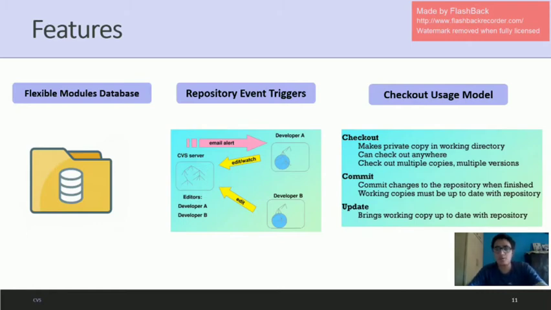Then you have a checkout usage model. So checkout is basically creating a copy of your working directory, and then you commit this to the repository. Commit, basically you're making a change, so you're letting other developers know that you have made some change. And update is basically updating the repository so that it doesn't have the old version of the project.